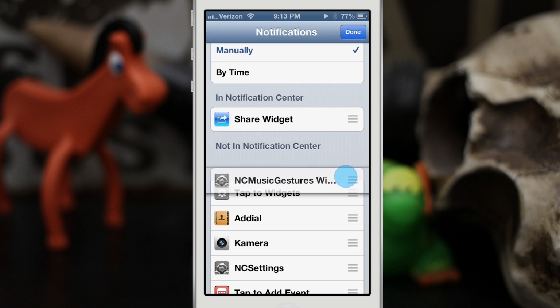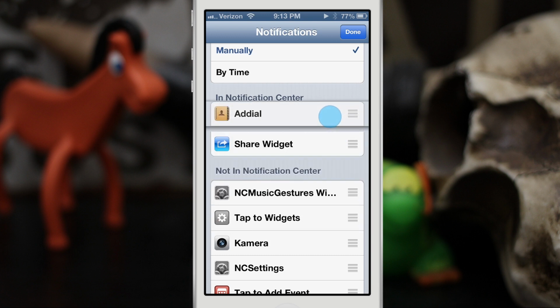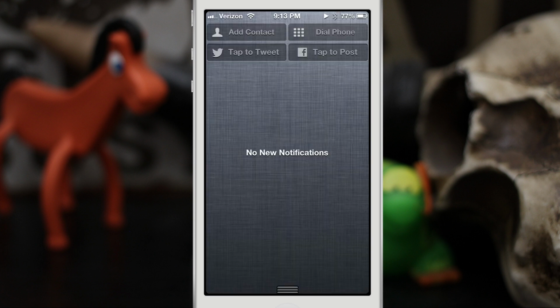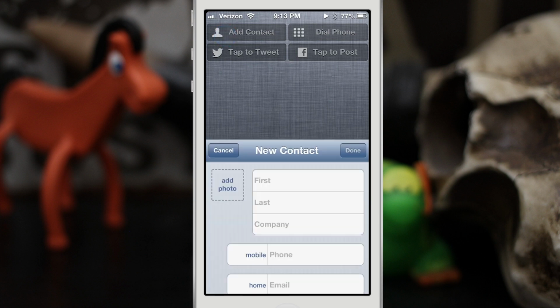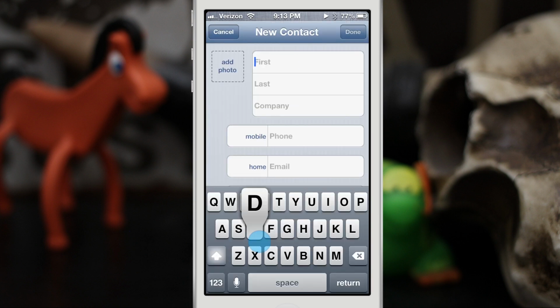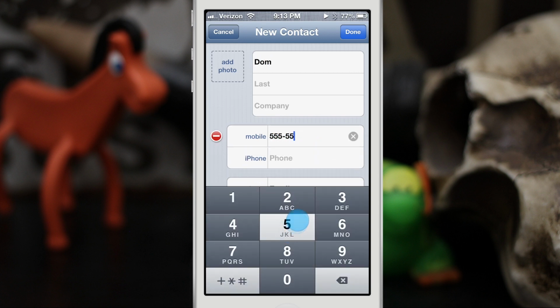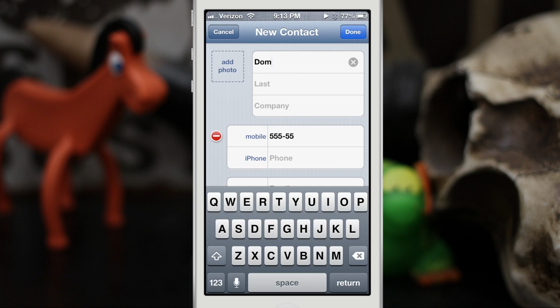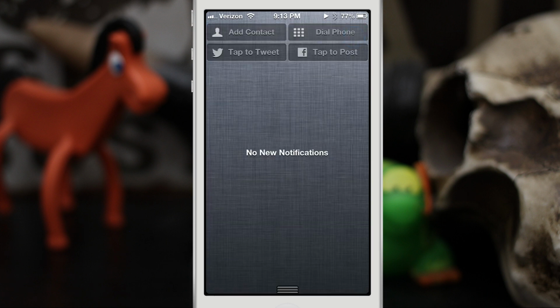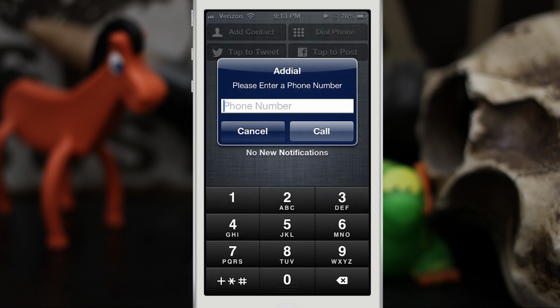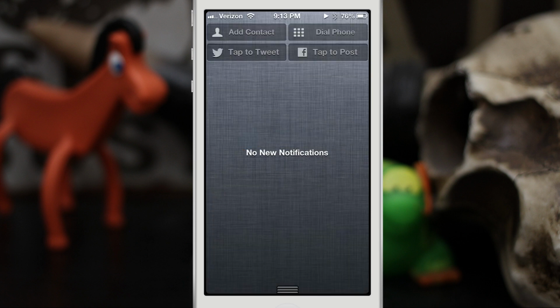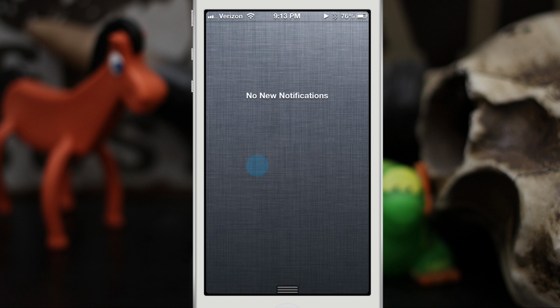The next one we're going to take a look at here is Addial. And this will allow you to quickly call people or add a contact right from the Notification Center. So we can click on Add to Contact, and then we can enter a name, and then we can enter a phone number. Let's go and enter a number here, and we'll put another letter here. There we go. Done. Added a contact right from the Notification Center. We can also dial a phone number. Addial is definitely a simple but helpful Cydia tweak, and it's available for free in the ModMyi repo in case you want to go check it out.